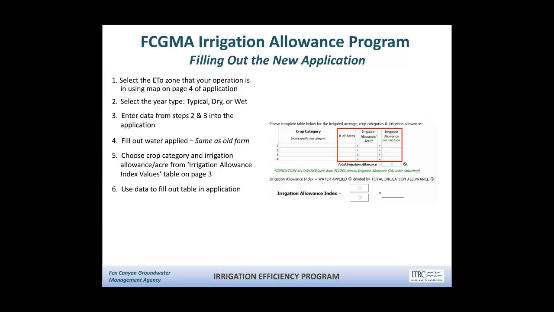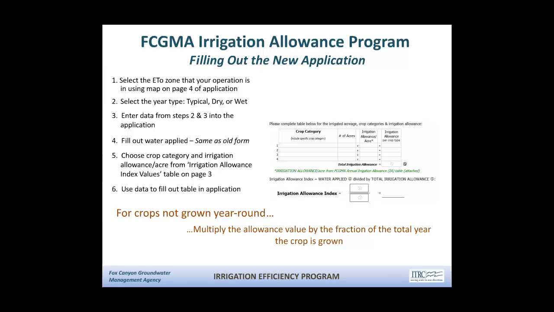One thing that is not on the chart is an exemption for crops that are not grown year-round. For example, sod is only out in the field for about half a year. For cases such as this, the grower will need to multiply the value by the fraction of the total year that the crop is grown.